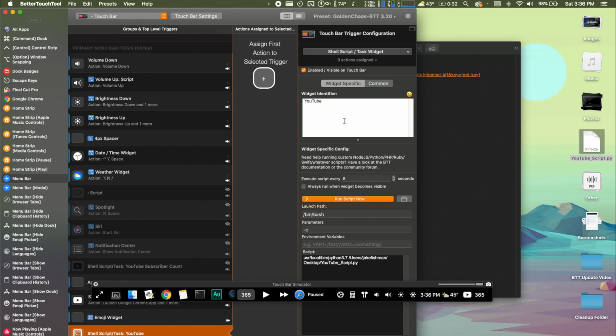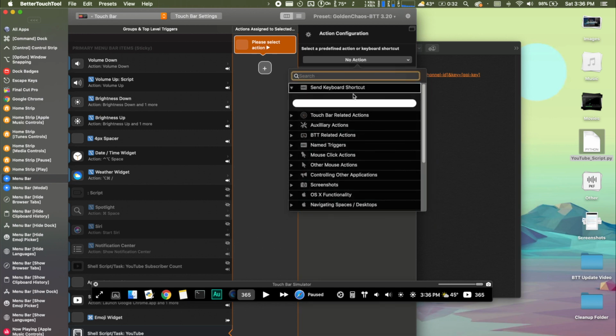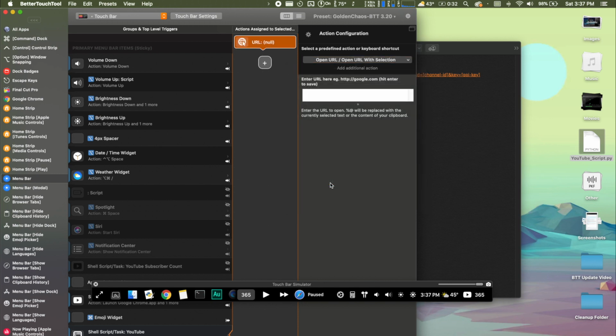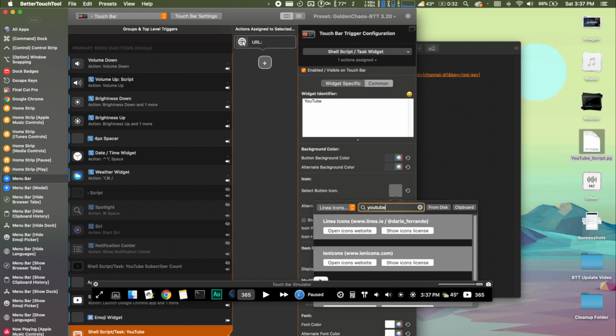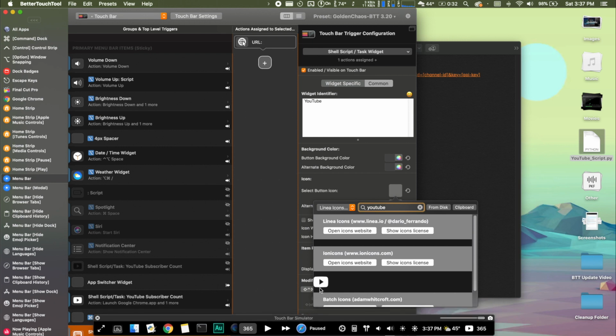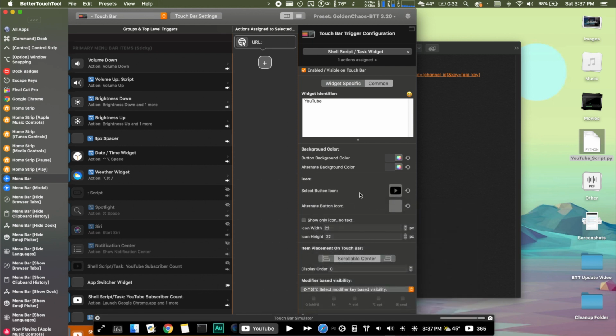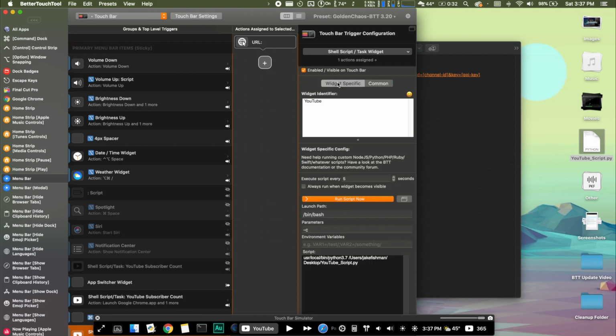If you want to add an action, you can do that. You can open URL. You want to open up your YouTube channel, so it's youtube.com/your channel. And then when you click the button on the touch bar, it'll open that up for you. And then lastly, if you want to add the icon, go to common, select the button icon, search for YouTube, and it is right there. Now you can, boom, see it. It's got the YouTube button right there. And now it says 365.